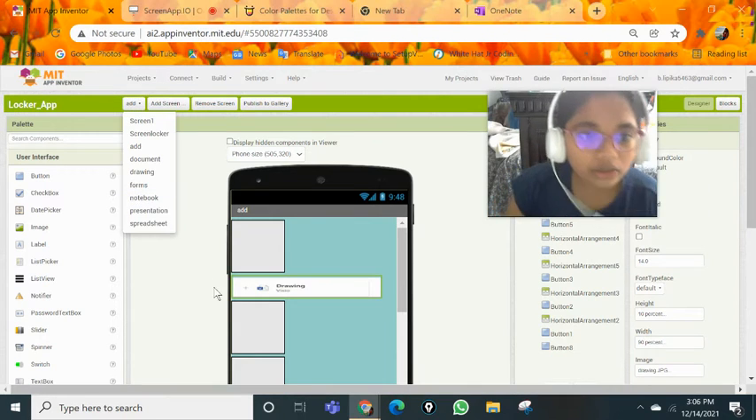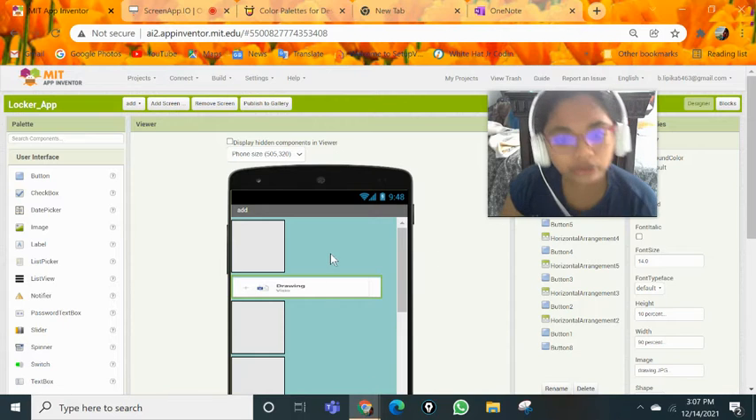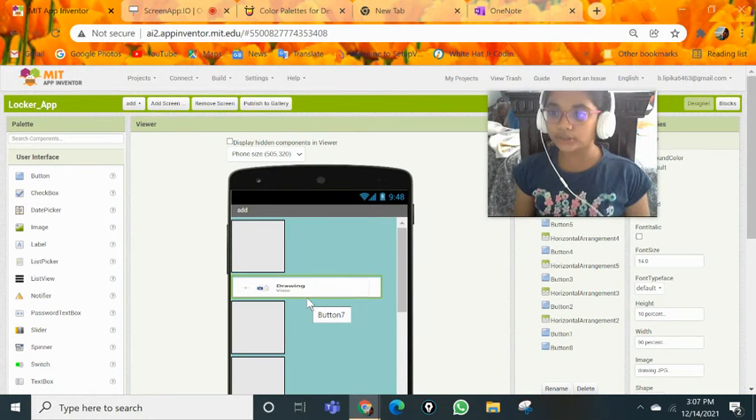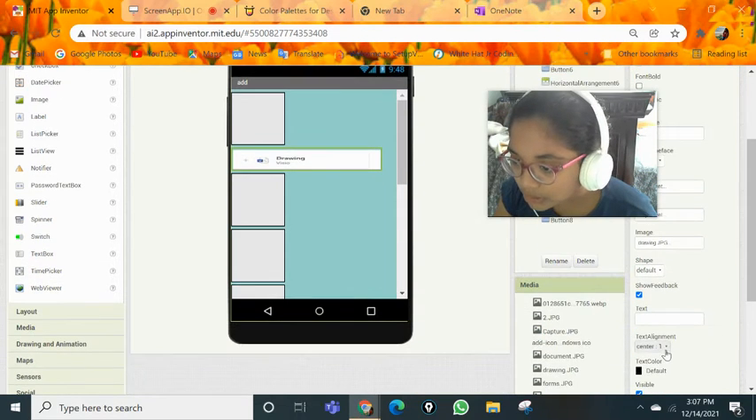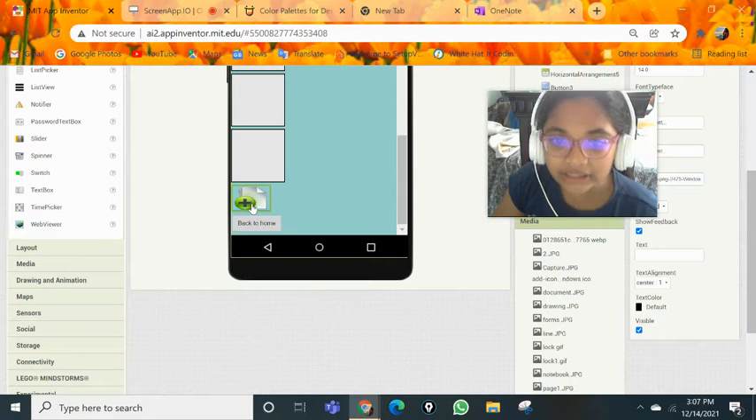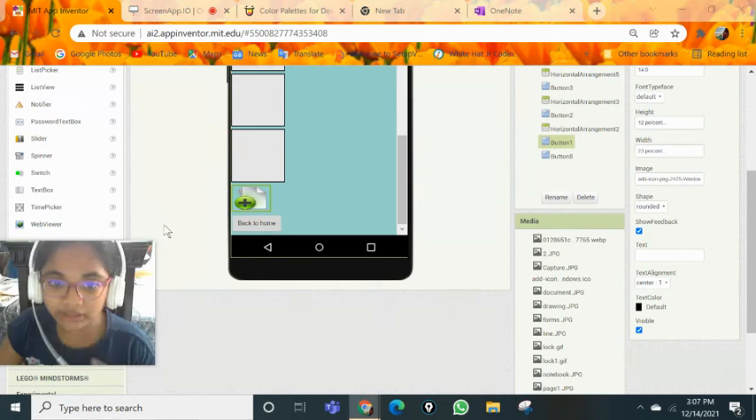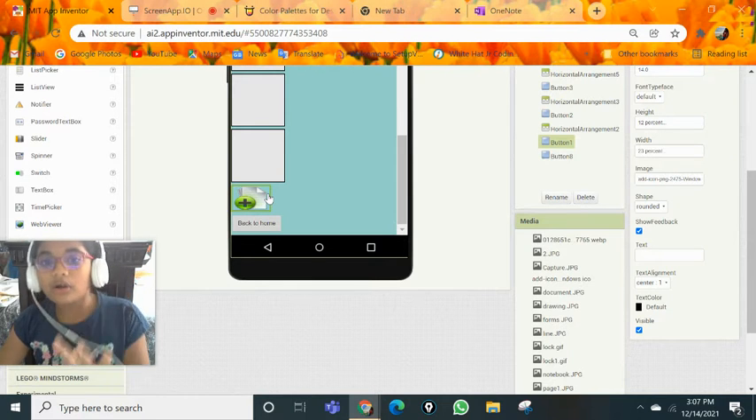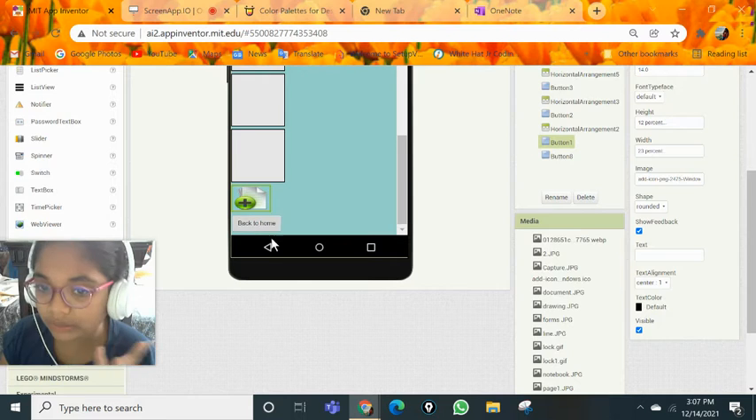And those are document, drawing, forms, notebooks, presentation and spreadsheet. You can also keep 3. That's your wish. It depends upon your choice. So I'll keep it non-visible because only when we click on this, actually there's a button too. So I kept a transparent image here, add for documents image, and below I have kept a back to home button.